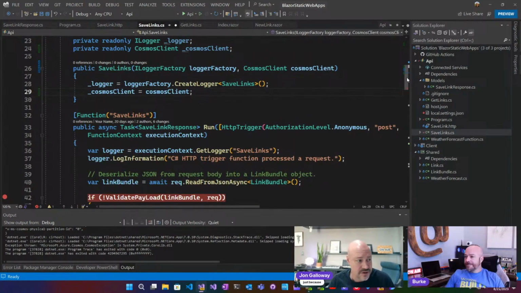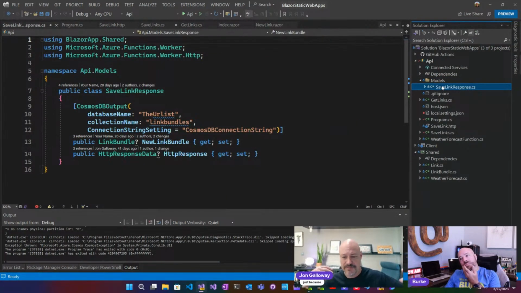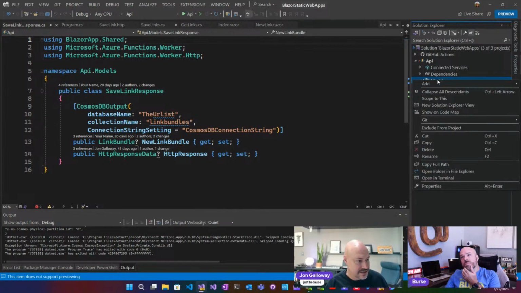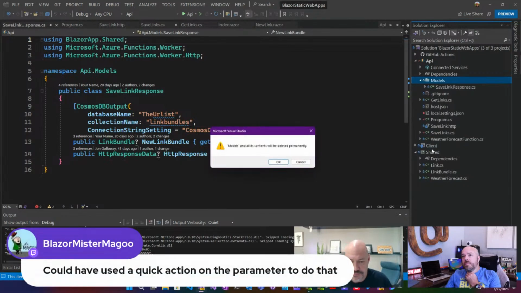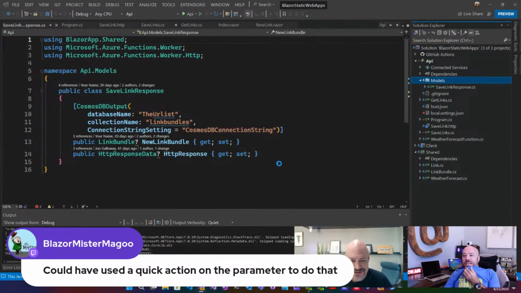The first thing I want to do actually is delete this whole model, because the only reason for this model was to allow binding to a document, and it was allowing to return an HTTP response to an HTTP trigger, and I don't like it. So let's see here. Mr. Magoo is saying could have used a quick action on the parameter to do that. Yeah. You're right. So there are different ways.